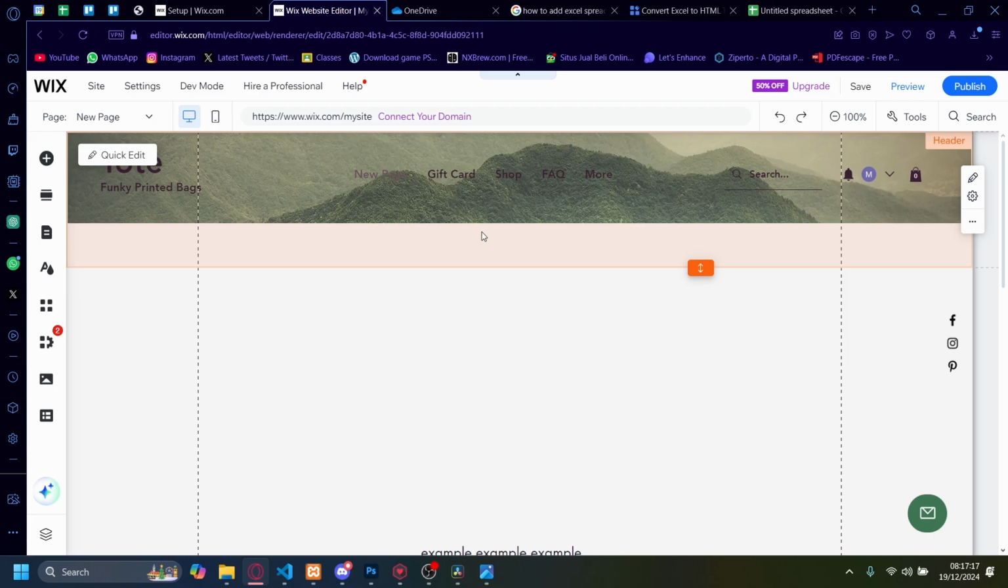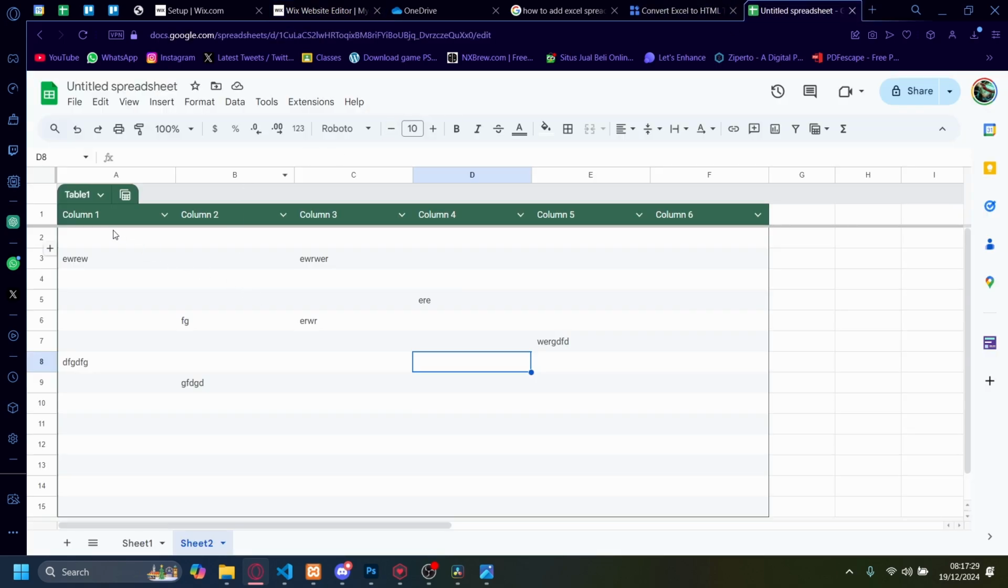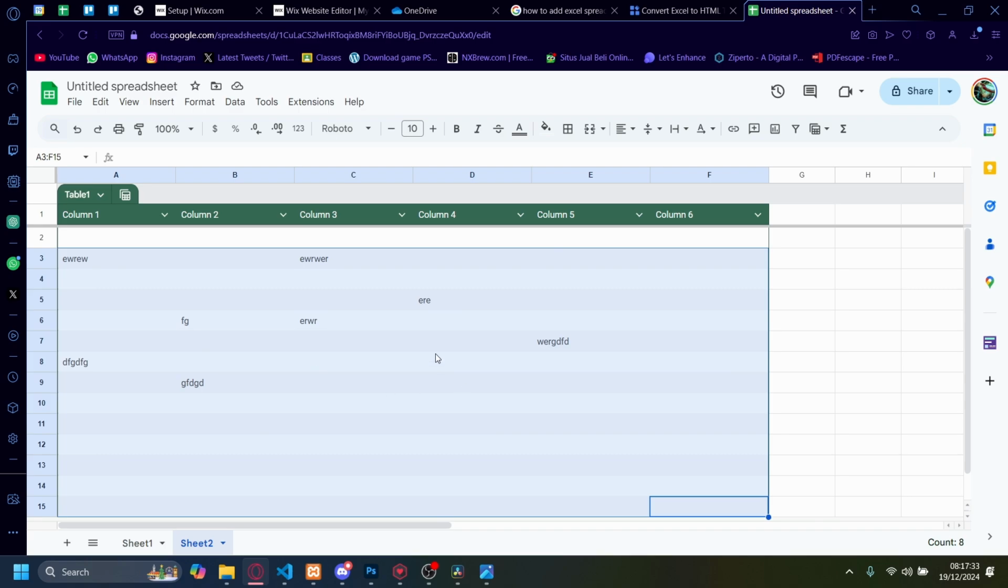Hi, today I'm going to show you how you can add an Excel spreadsheet onto your Wix.com website. So first off, of course, you'll need an Excel spreadsheet. Now, there's two methods you can do this with. So first off, get your spreadsheet ready. I just have a random table here with random values as well.